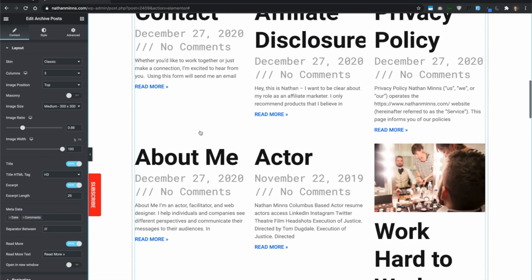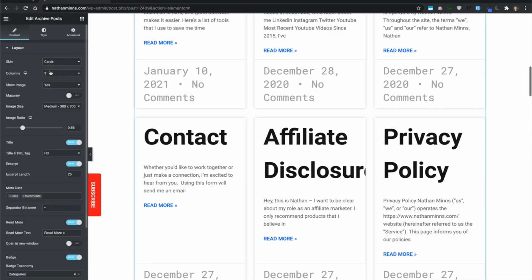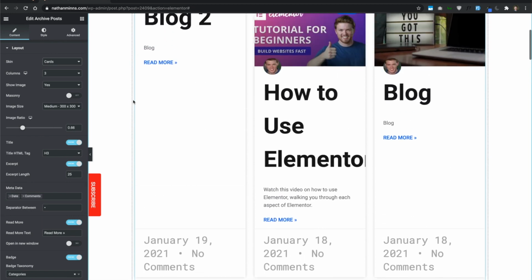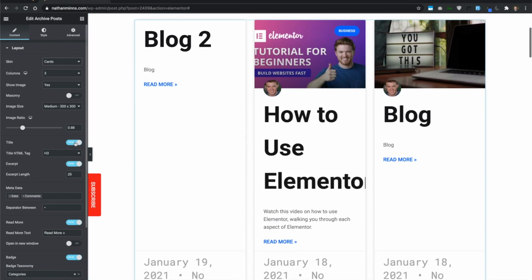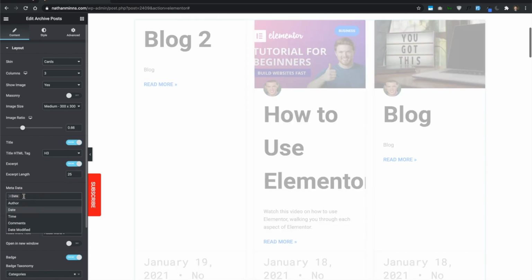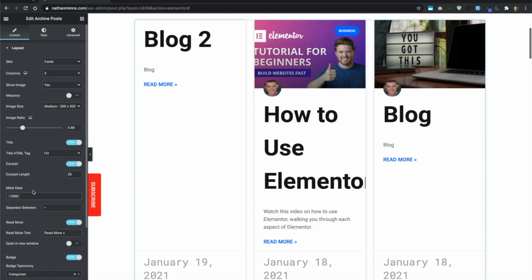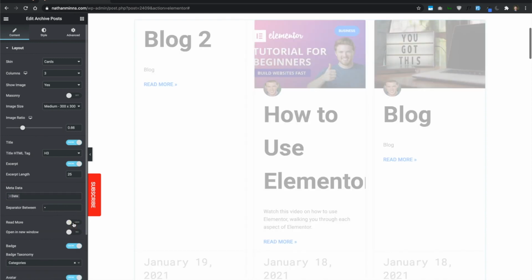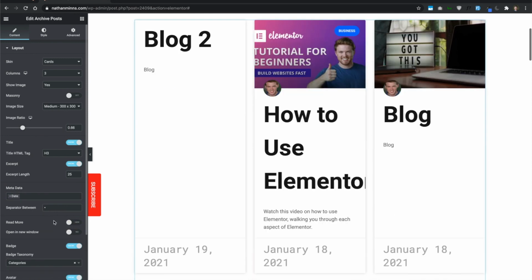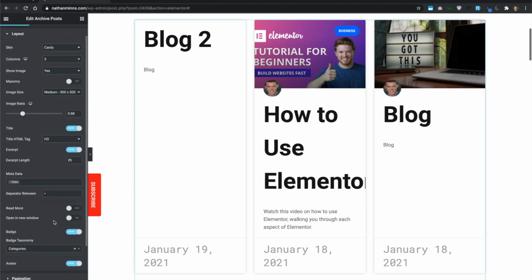This is the classic view right here. I'm going to want this to be the cards view. I want 3 columns. I do want to show the image if there is one. Let's keep the title, of course. Let's keep the excerpt. I don't need comments, but I do want the date, just because I want users to know if content is relevant to them, and I don't want to waste their time if it's not. For this, I don't think we need a read more button. They've already searched for it. They know what's going to happen if they click on it.